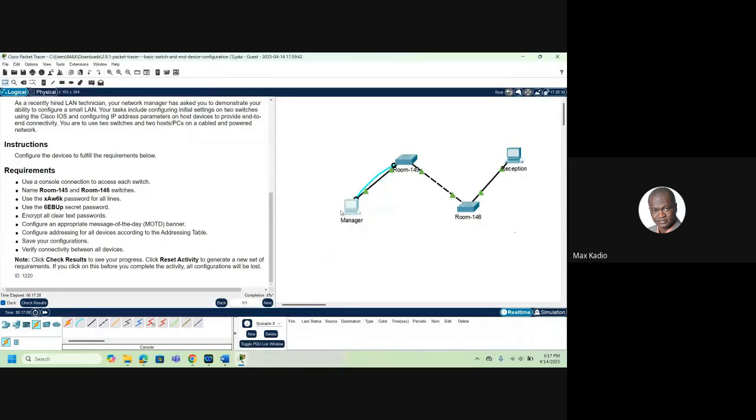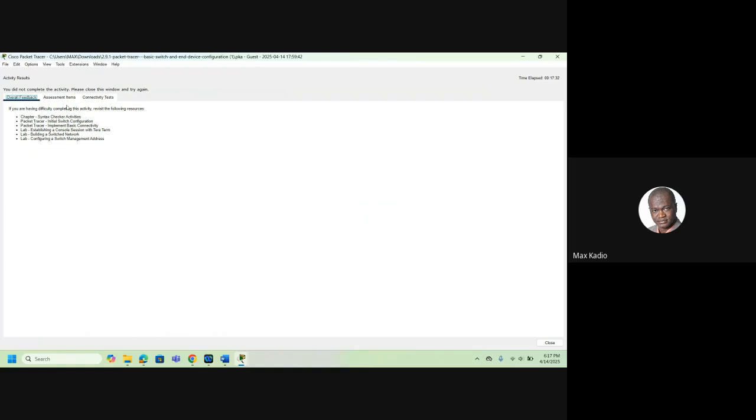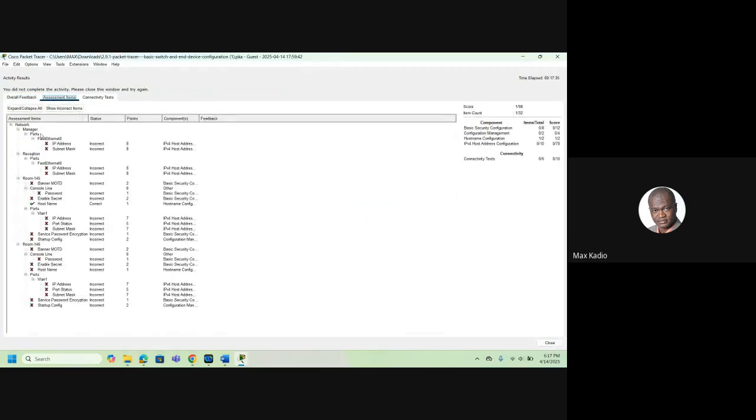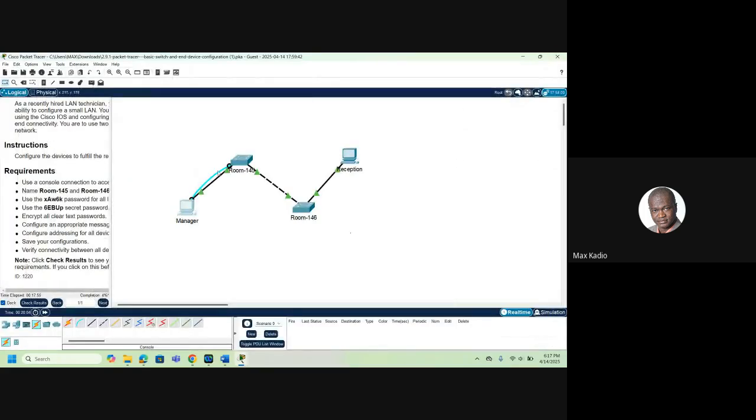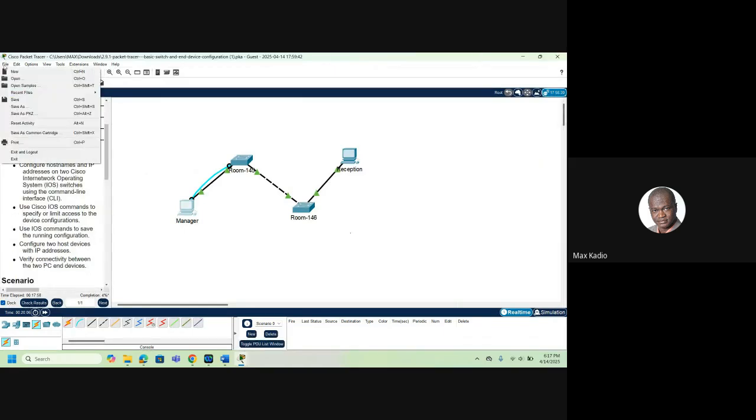If you also go to check results and go to assessment items, you'll see all the questions here. If it's red, it means either you didn't do that question yet, or you did but it's wrong. You see here, switch room-145, the hostname is checked green. It means it's correct. You can close it. Don't close your Packet Tracer, and you must save it. File, save. Save every 5 minutes.